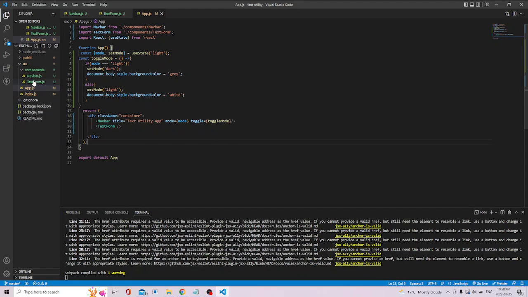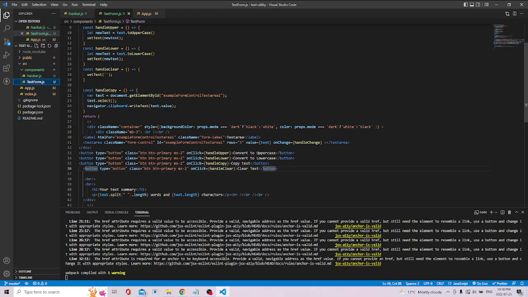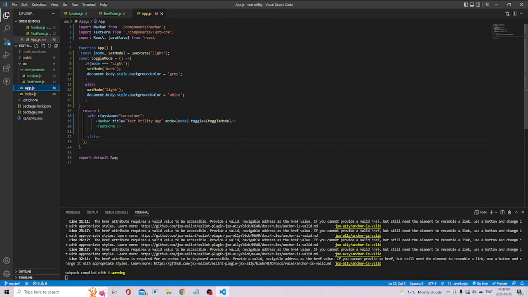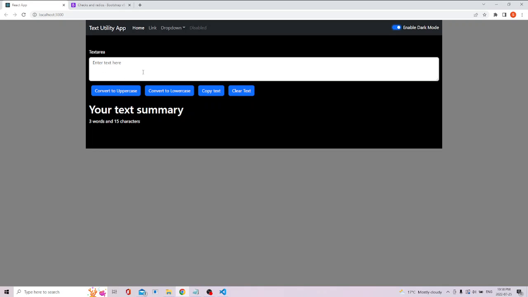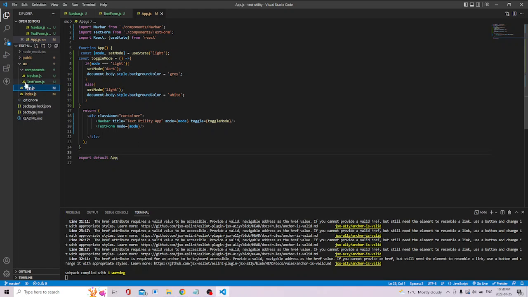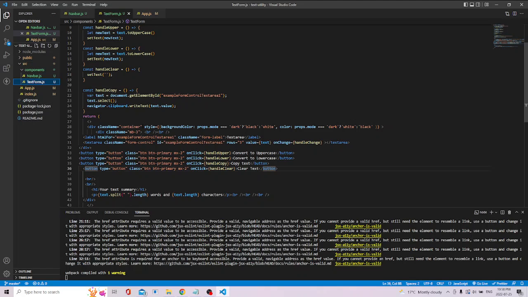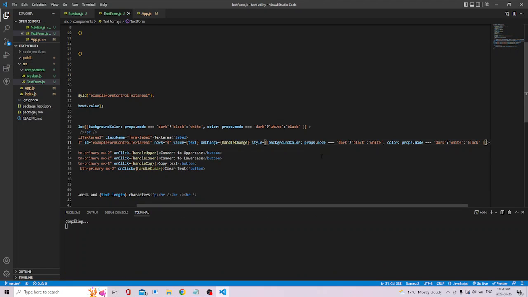All right, so why is it not working? Because I'm sending props in text form, but in my app.js, I'm not sending it in this. I need to do this thing. I'm missing it, I'm not just sending props. I need to do that and I'll save. This should work. This is what we wanted, but there's a problem: the text area is not changing its color. To do that, I'll quickly go to the text form, take the style component which we just added, and add the same thing in our text area. I'm gonna save this.